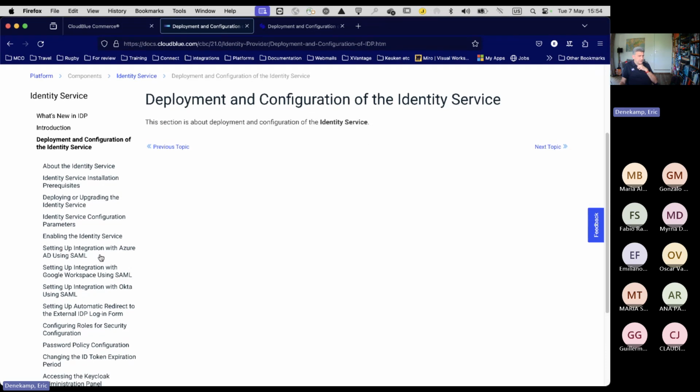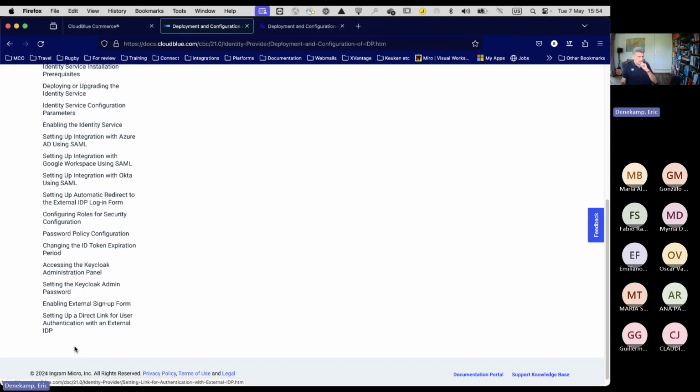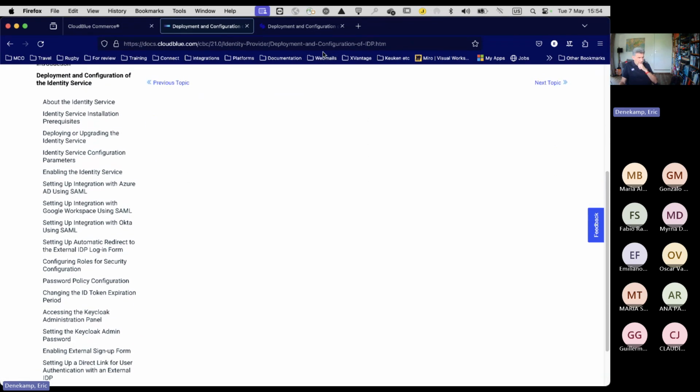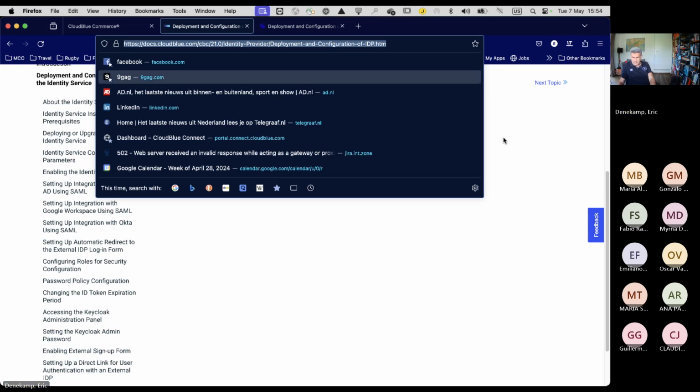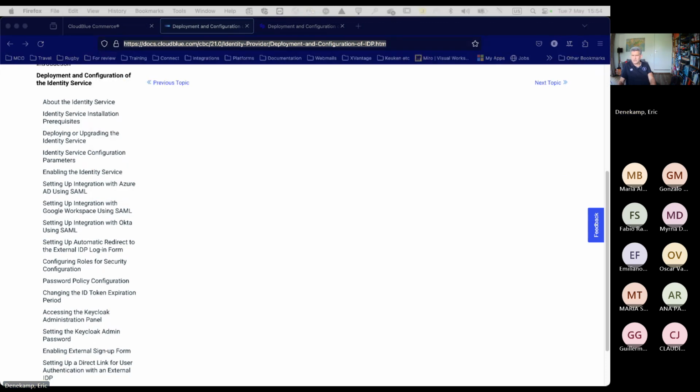About the identity service, here is basically the rest of the configuration. For those interested, I will type it in the chat or paste it in the chat. There we go.